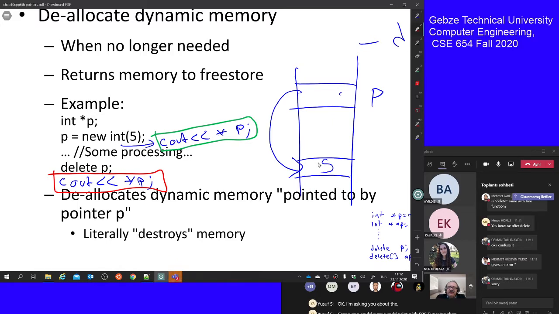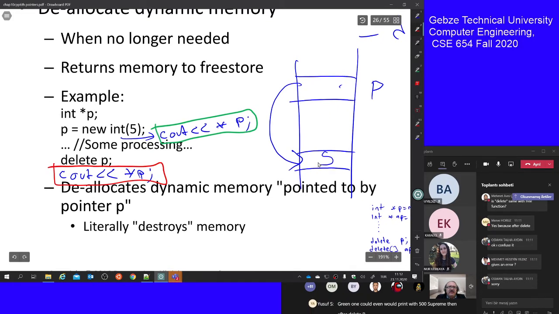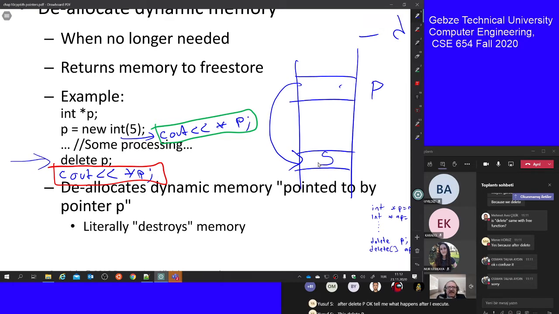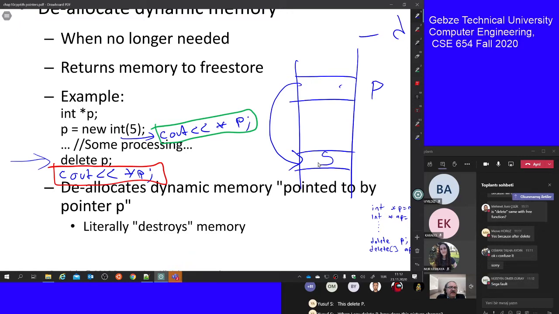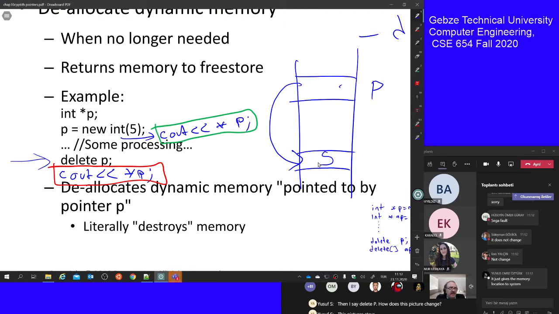Then after delete P, tell me what happens after I execute this delete P. When I say delete P, how does this picture change? This picture stays exactly the same, yes.